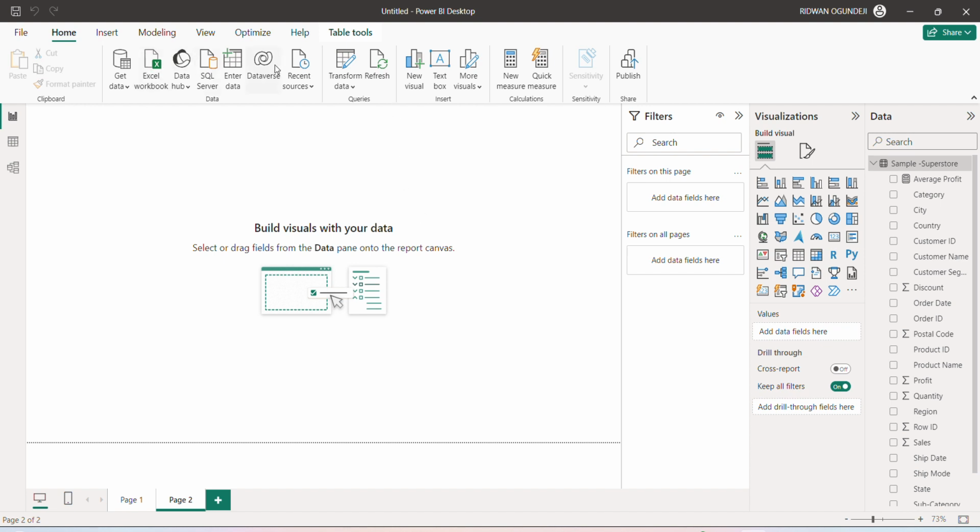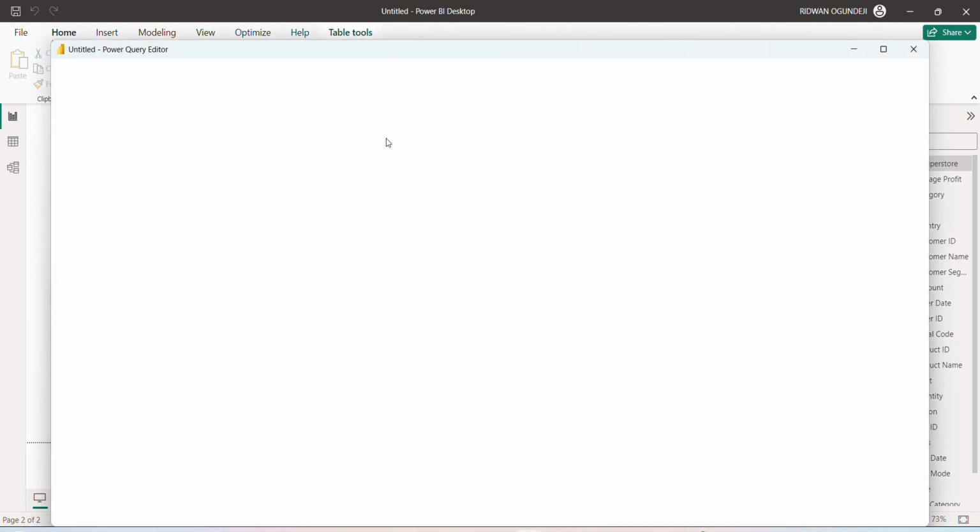So first thing first, we have the sample superstore dataset in the Power BI already. So we go to the Power Query editor and do some transformation to get our model. So click here and go to transform data.